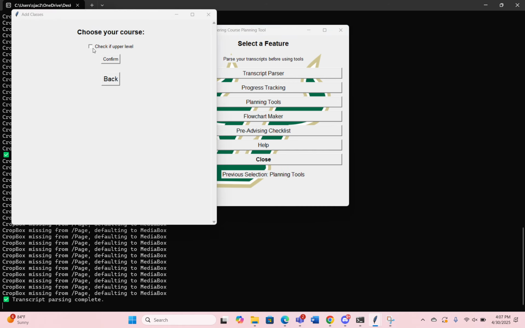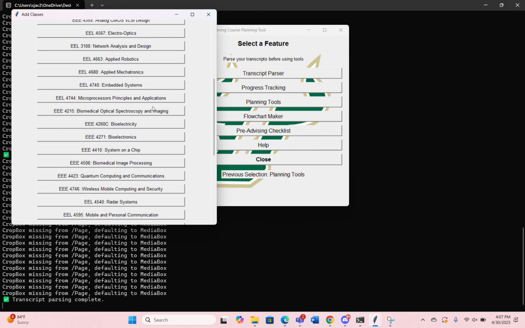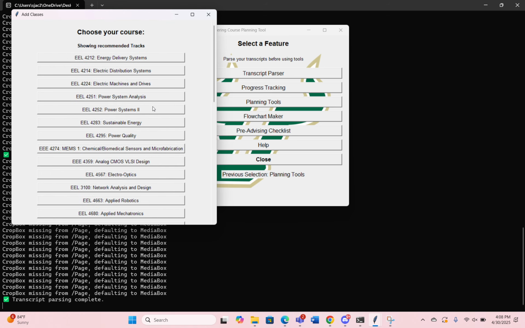Here, check if upper level, show recommended track electives. These are all tracks I can take, and I can take all of them since I've taken every core, or I'm signed up. So you choose on a track or you choose on a course? These are courses, so you can choose a track elective. So you don't have it where if you choose your track, it will recommend a course? No, this just recommends courses based off your core.